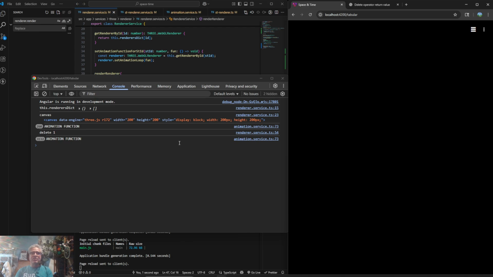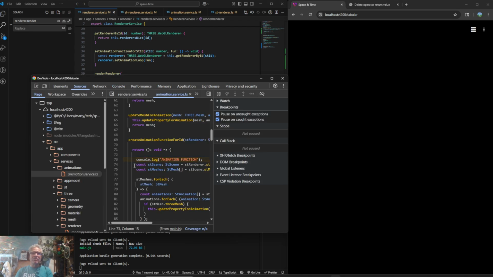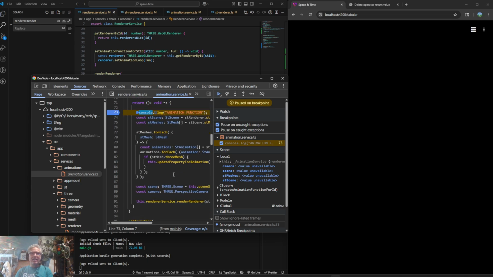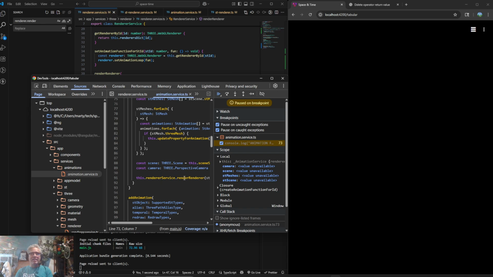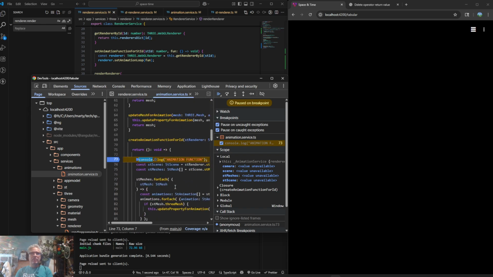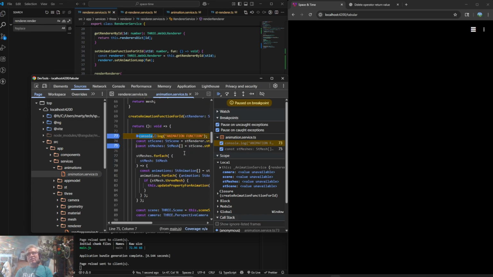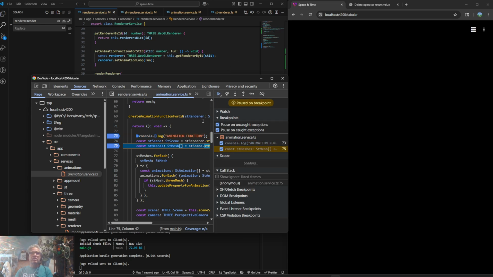We're at this animation service. I think here's where we don't want this to happen if the renderer doesn't exist. But we really need to know, okay, does the ST scene even exist? So let's try that. Are we here? Let's run this.